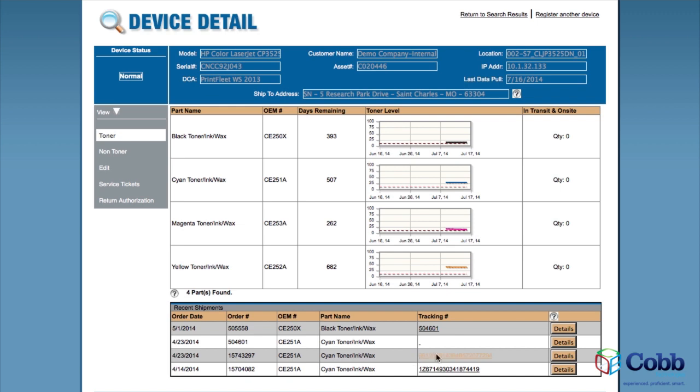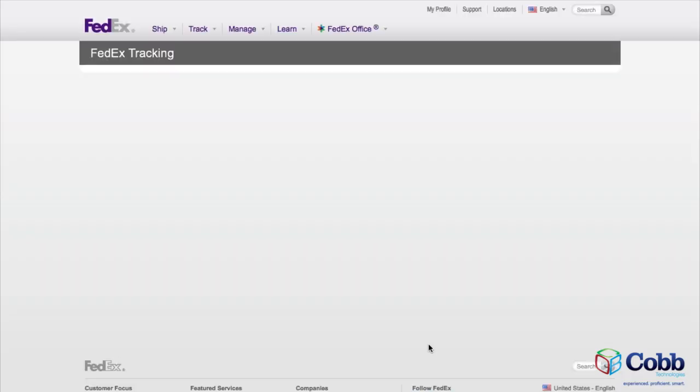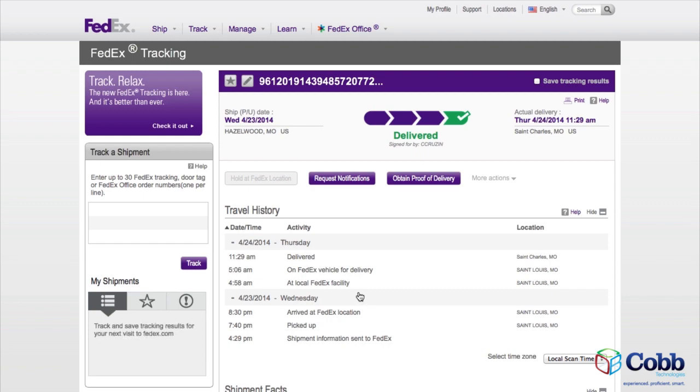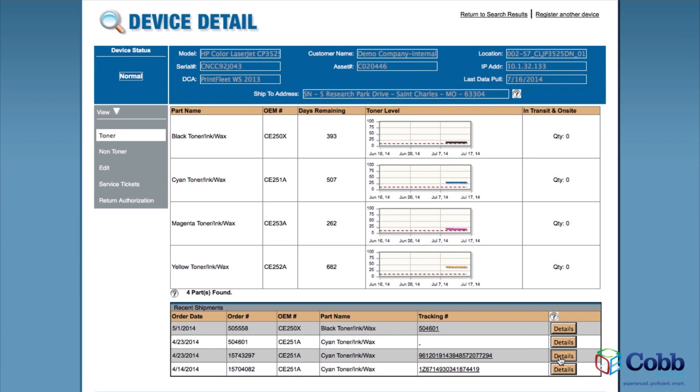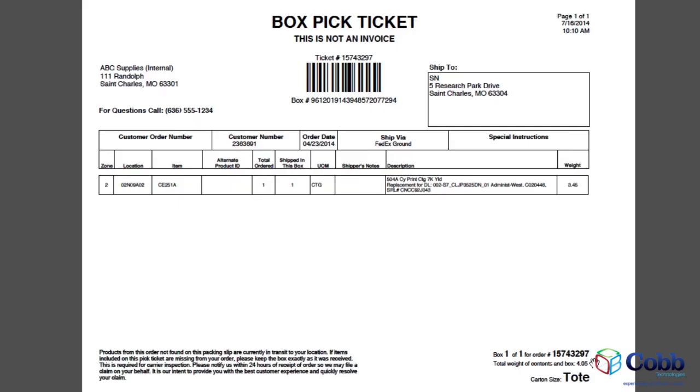You can click right on a tracking number to see who signed for it at your building and when it was received. The Details button allows you to reprint the packing list. Click the Details button and up pops a report showing what the packing list in the shipment would have looked like.